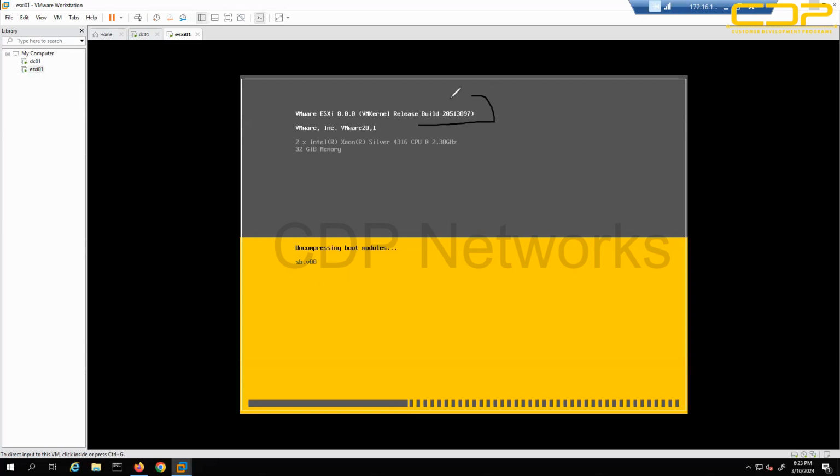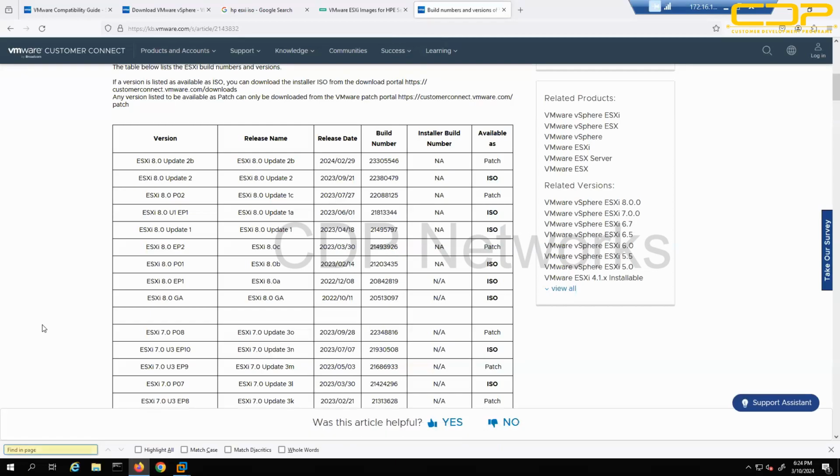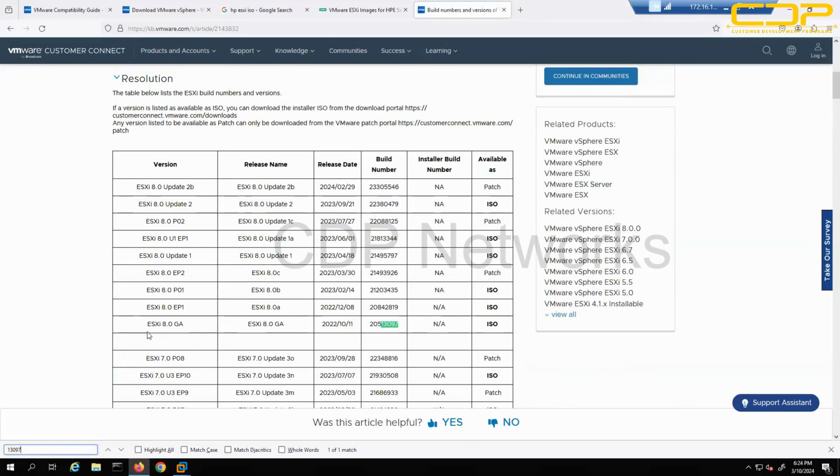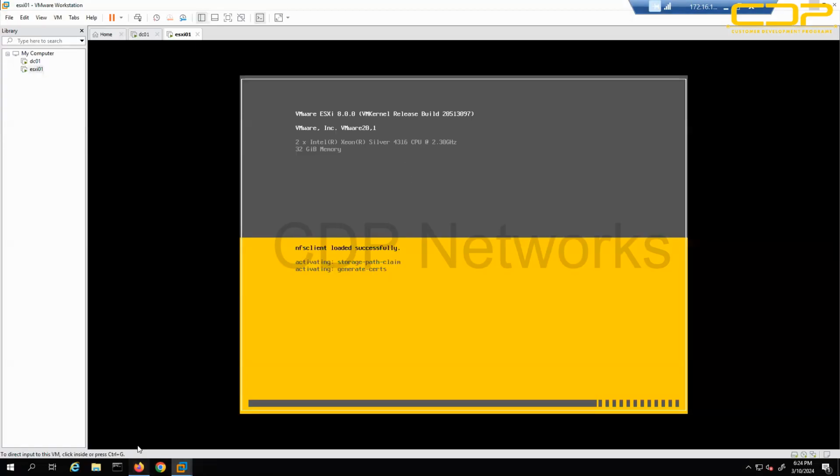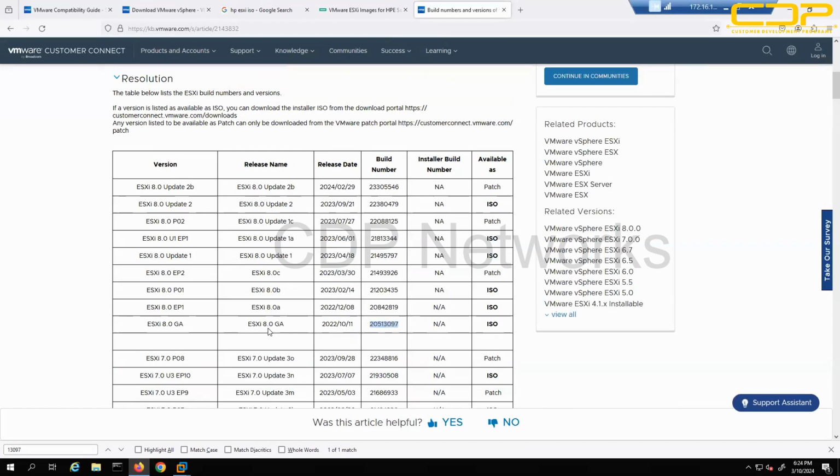So you see this build number written over here. You would like to know what 205.13097 is. Though it says ESXi 8, which exact version of 8 do you have? You come over here and see this number 13097, the last 5 digits. You do a Control F for 13097, and it will tell you that you are running the ESXi GA version, the general availability, the first release of ESXi 8. This is the way you can verify which exact build number of ESXi you are running.